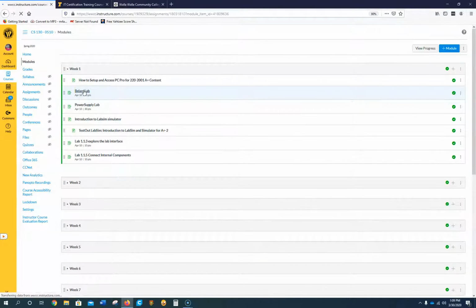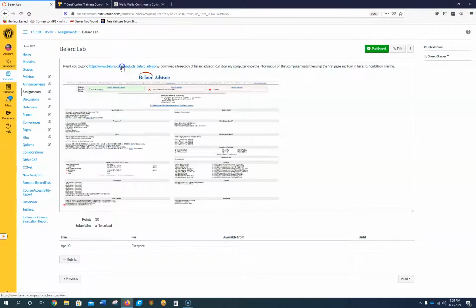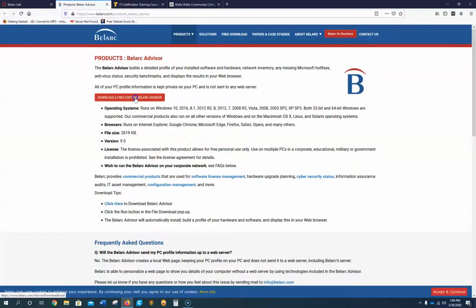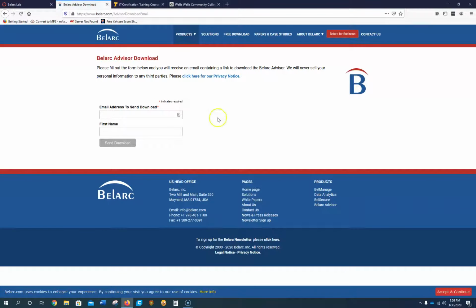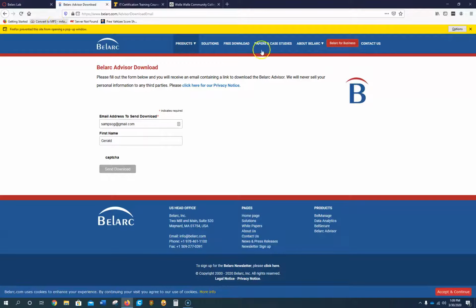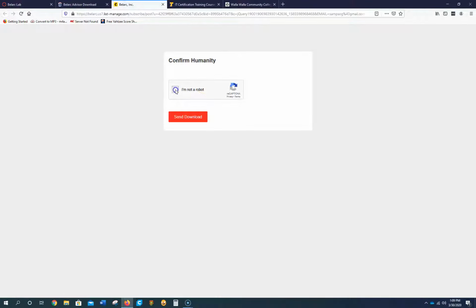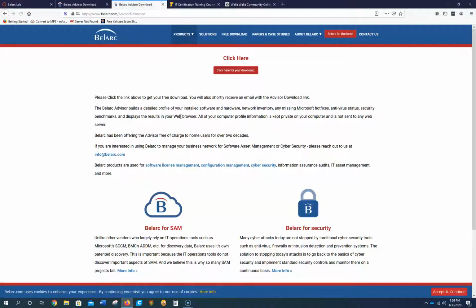So if we go into this assignment here from Belarc lab and we go to this website, what we can do is download the free copy of Belarc Advisor. Once my email. So I'm using a junk email, samsog@gmail.com, and first name, Gerald. Anyway, send the download. Firefox provides the pop-up, so I got to allow the pop-up from them. I am not a robot. Send download. And click here for your download.